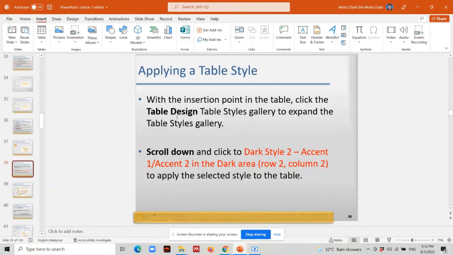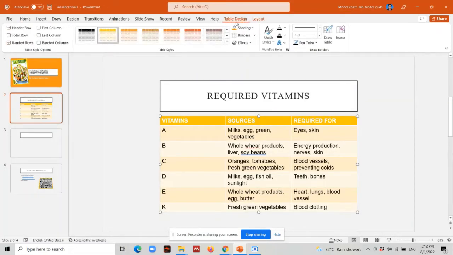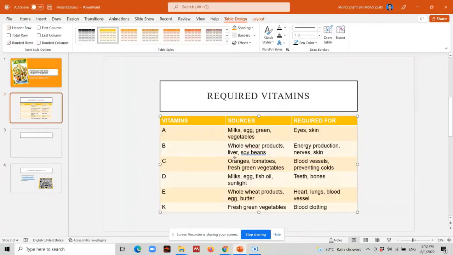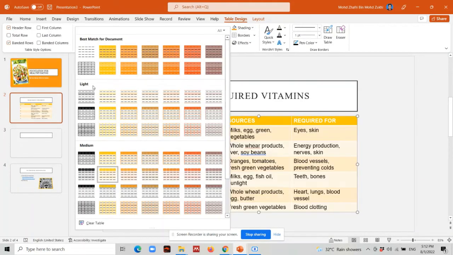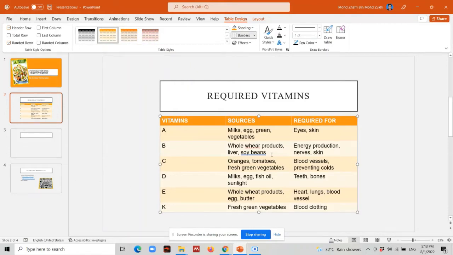Next, with the insertion point in the table, click the table design. Okay, table design. So double click here. The tab will be on the tab of table design, and then scroll down, select dark style 2, accent 1, accent 2. Okay, so in the style here, drop down, and then go to dark. This is light, right? Medium. Scroll down, dark. Style 2, accent 1, accent 2. Okay, so select this style. Okay, so it will be like this.